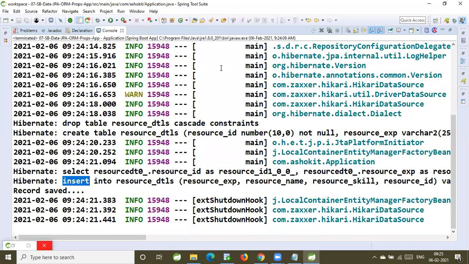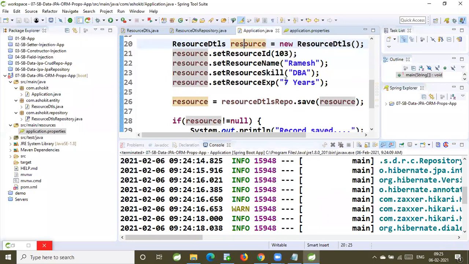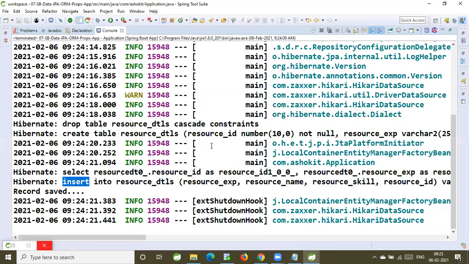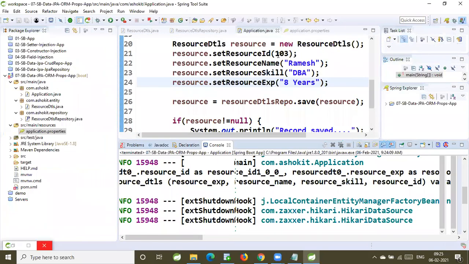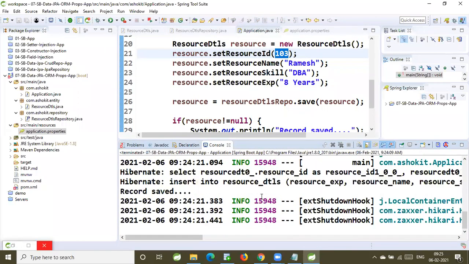Very good. Now I will change 7 years to 8 years. I will run the same program. Now will the insert query execute or the update query execute? Insert with the primary key, is the record already available or not? Available. The record is available. So will the insert query or the update query execute? Update query will be executed.